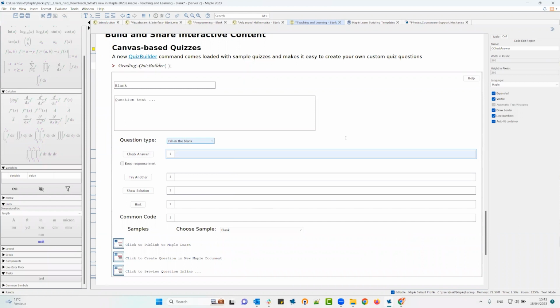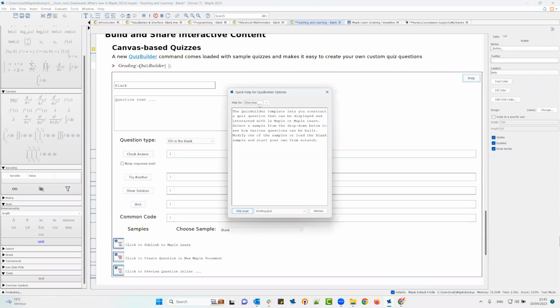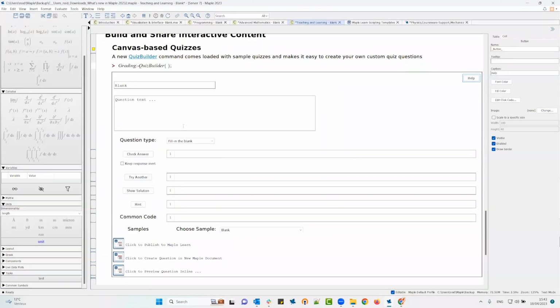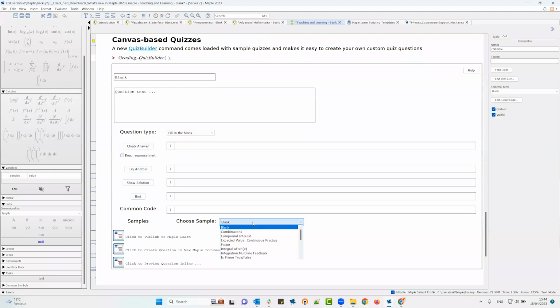When I load it, as you can see, it gives you a lot of flexibility. For those of you who already know Maple and know how to program, I'm pretty sure you can go step by step, clicking the help button here, and fill all those categories: check the answer, what is your solution, try another. You have the ability to show the solution, give hints. But for those of you who are not that familiar with the Maple programming language, we have also included a wide range of sample quizzes that you can simply reuse and modify.